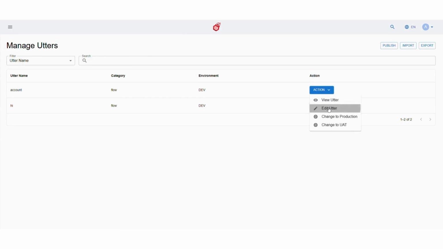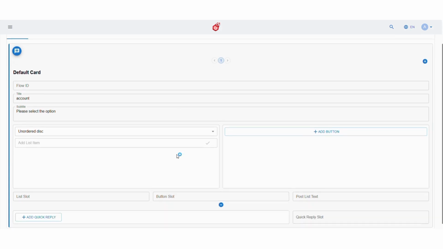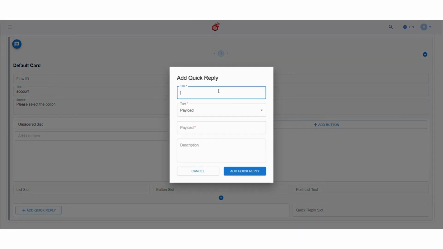An utter is the bot's response to the customer and is automatically created when the intent is created. We edit the default utter named account, which was created when we created the intent. For instance, in this case, we'll modify the utter to say, "Please select an option," and add quick replies as buttons that will show the options a customer can choose.